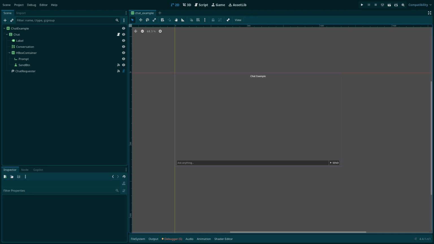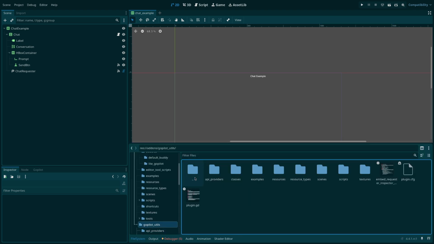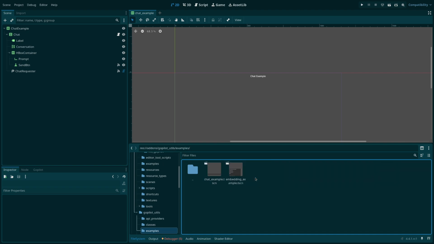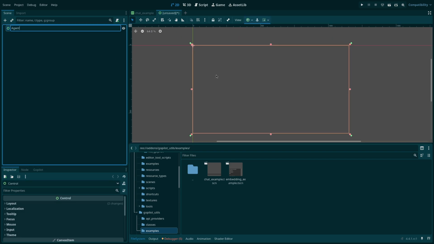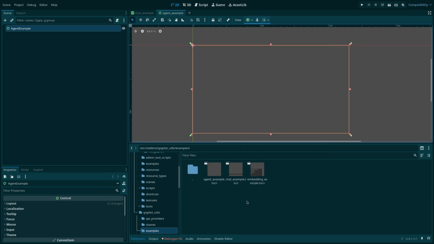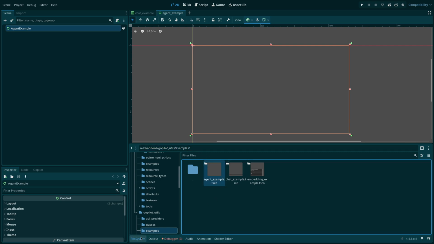Let's just create a new one, actually. Let's do this under the Godot utils, examples, and then let's create a new scene, which we will name agent example. We will save it like this. So you will find this under add-ons/Godot utils/examples, and then the agent example right here.